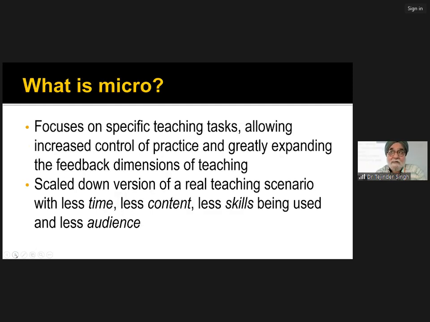Now, as I said, micro refers to it being small. And so, microteaching should not cover the entire spectrum of teaching. It should focus on specific teaching tasks. If I take some examples, it could be use of blackboard, use of PowerPoints, use of questioning techniques in the class, or interactive teaching that you practice in the class.